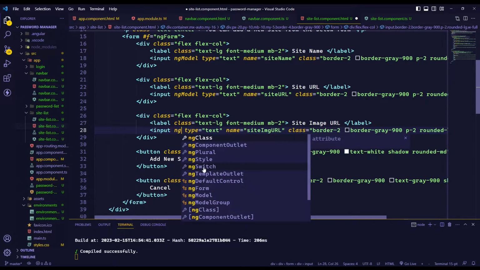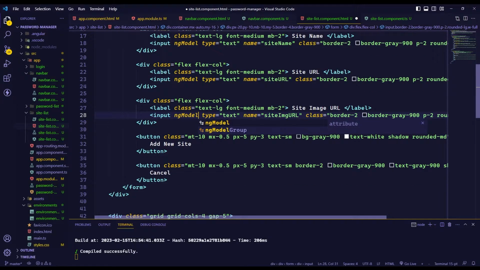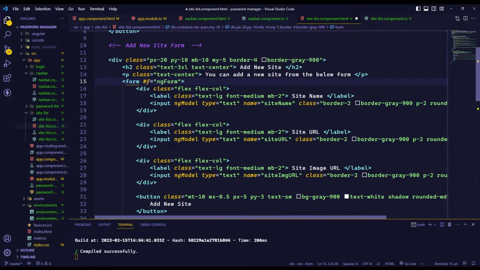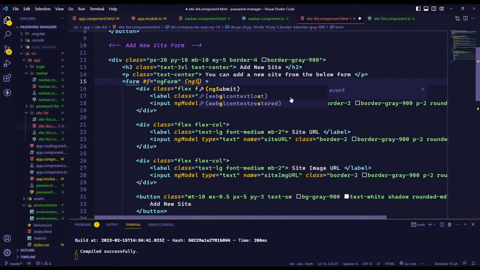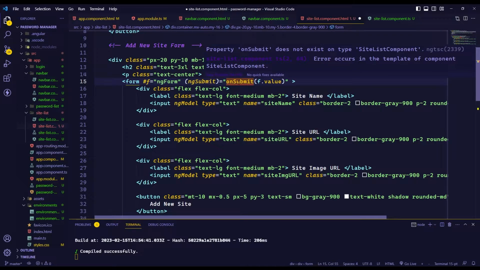Next, let's add the submit function. So inside this form, add this ngSubmit event binding. Inside brackets ngSubmit, assign, create a method called onSubmit. As the parameter, pass this form's value. So we capture this form's value using this template variable, f.value. So guys, as you can see here, we are getting this compile error.